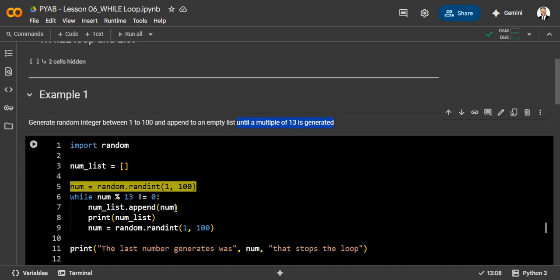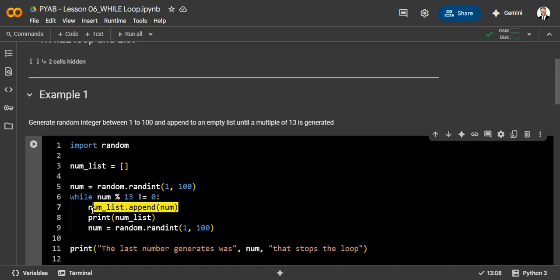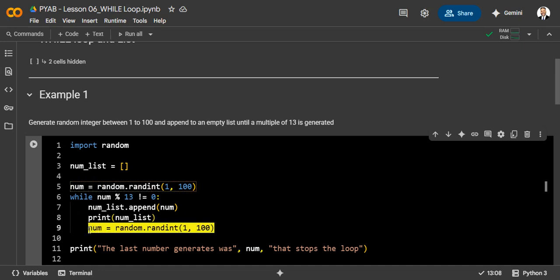So what you are doing inside the loop: you are adding to the list, you are printing the list, and you are generating the number again. So remember, line number 9 and line number 5 are exactly the same.